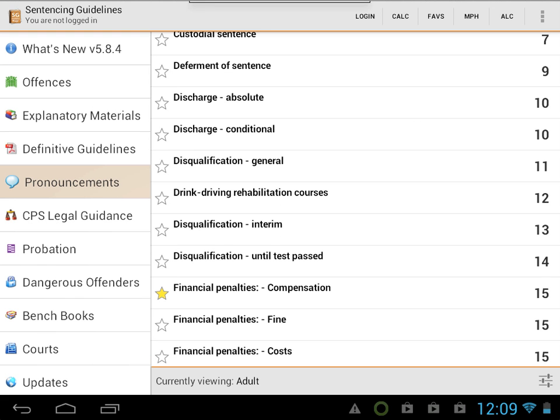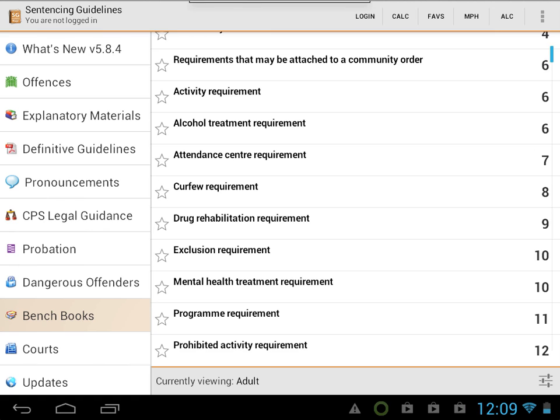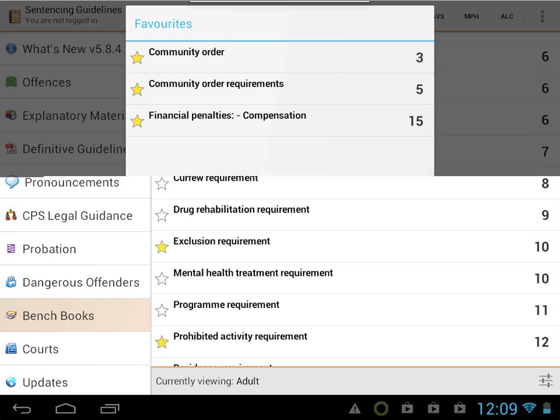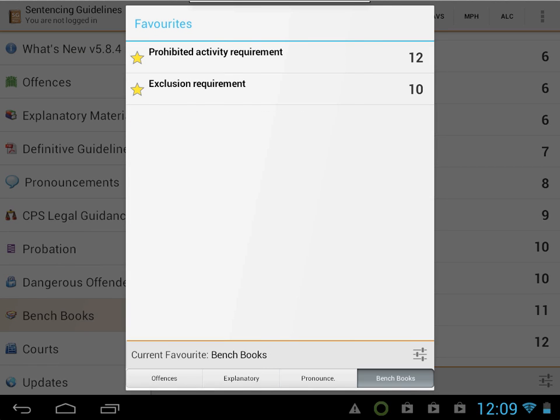And the same follows for the rest of these favourites. So bench books, a bit further down the index, we could perhaps make favourite a prohibited activity requirement, maybe an exclusion, 2 requirements to a community order. Those favourites are now displayed within the bench books favourites section.